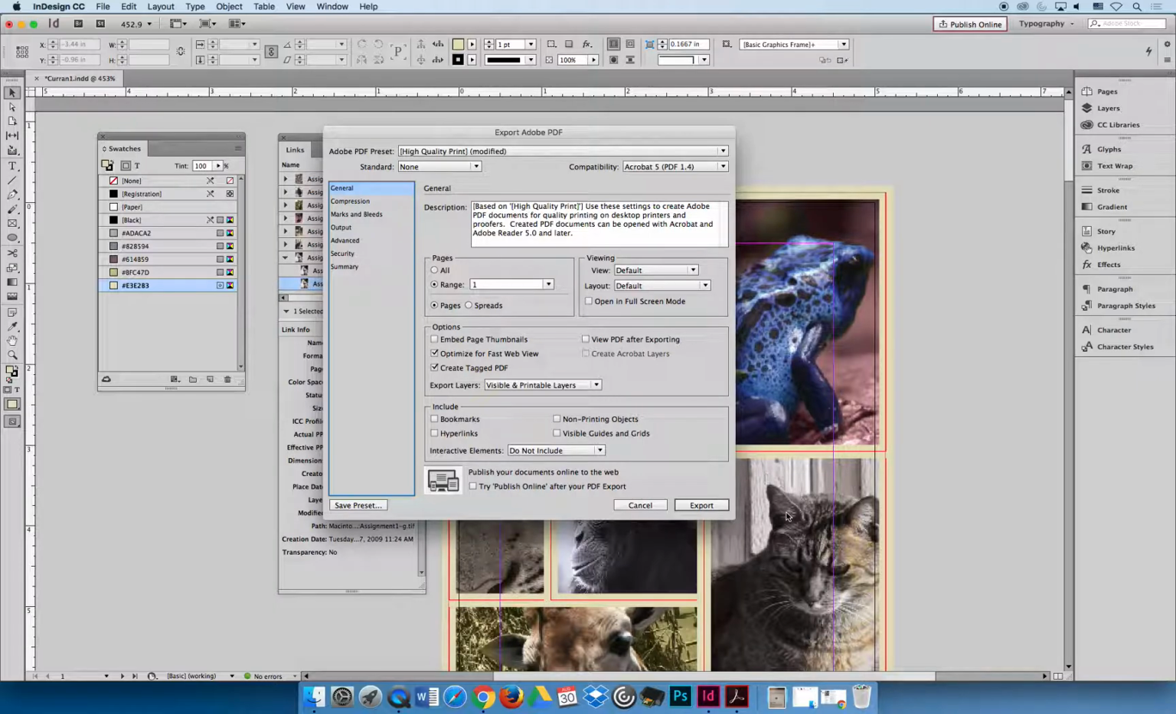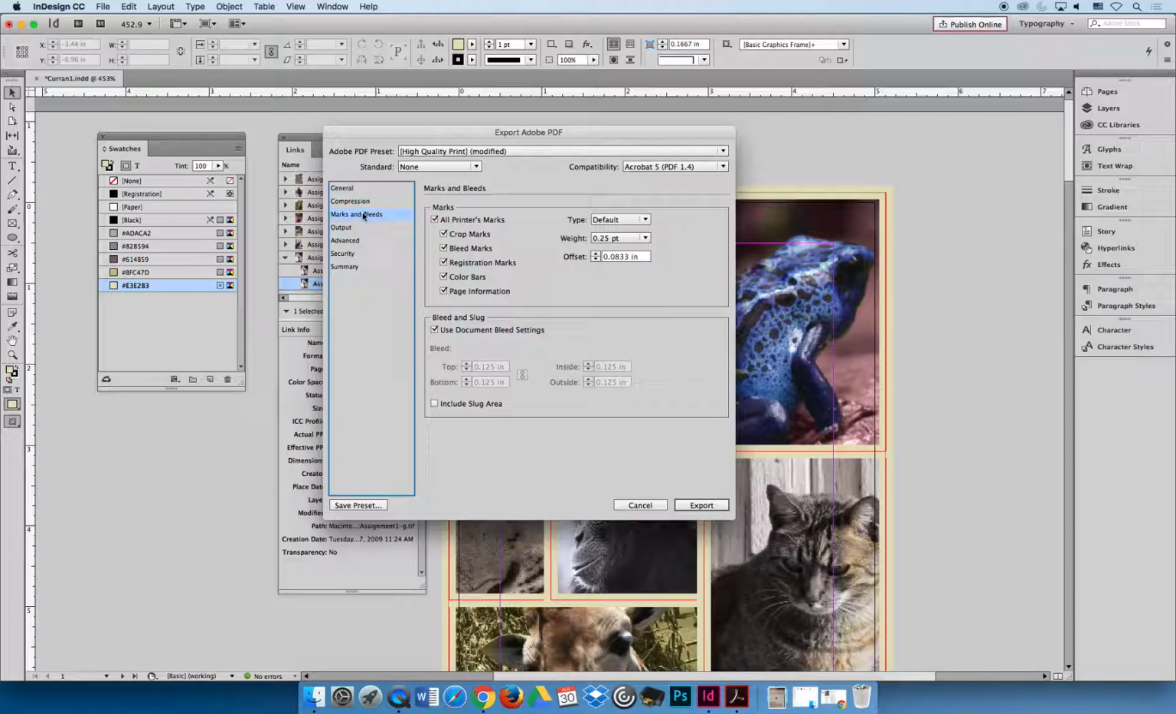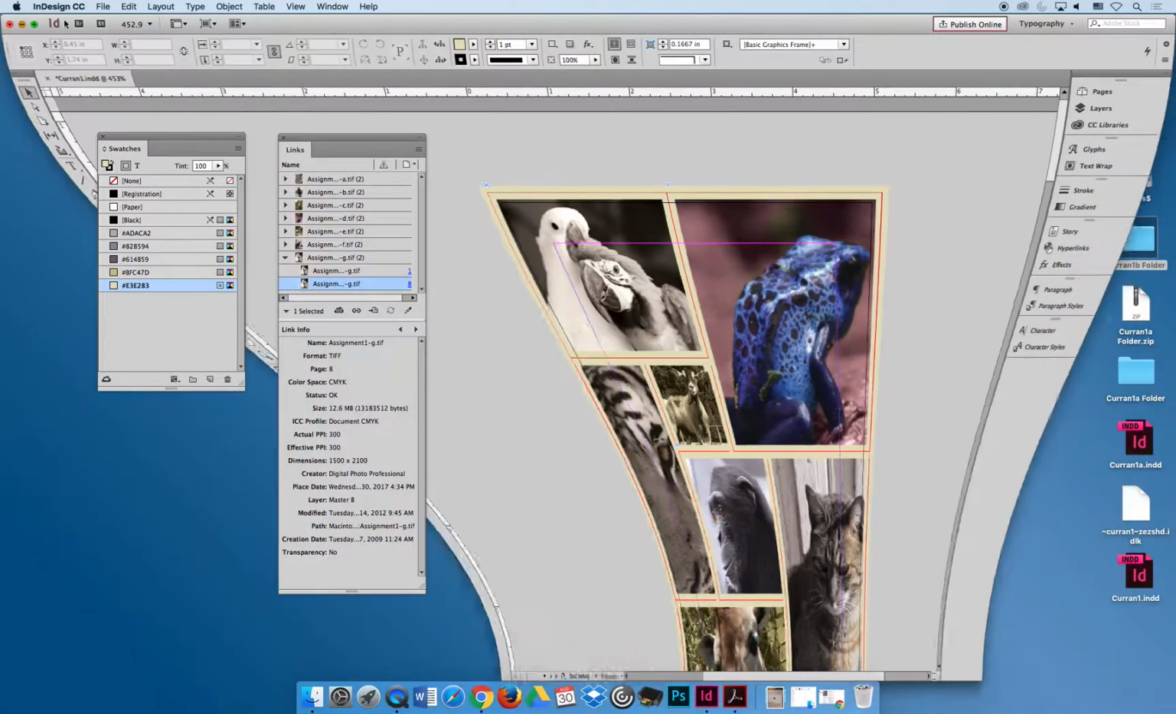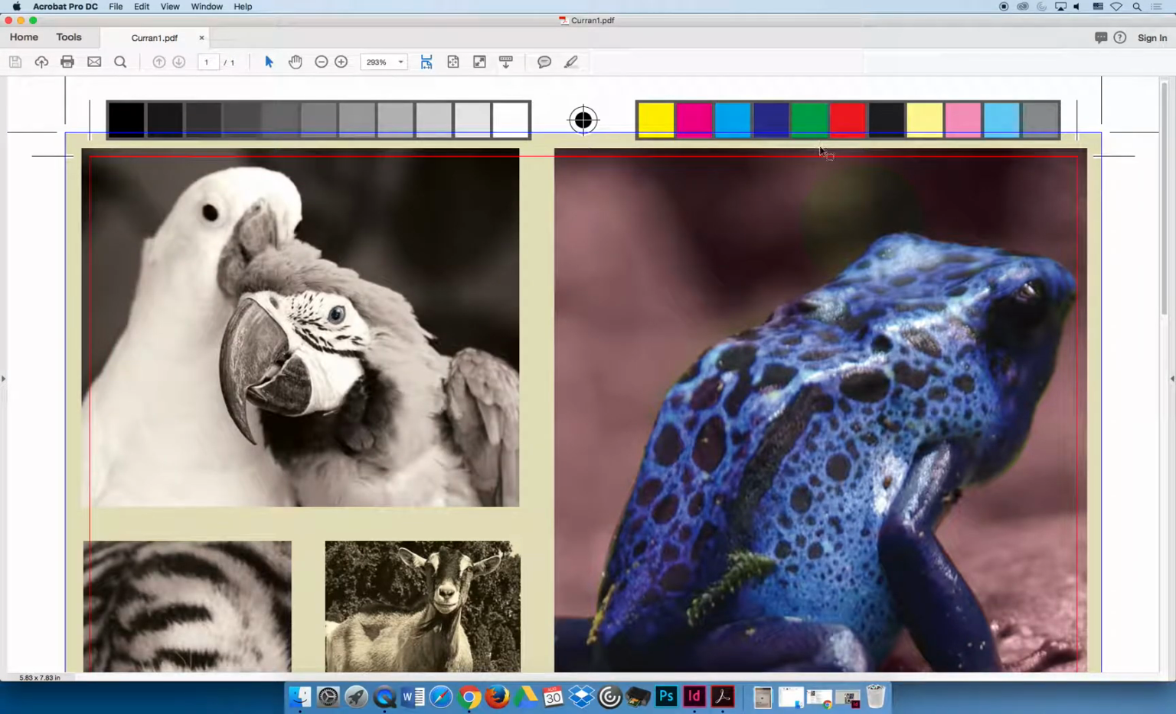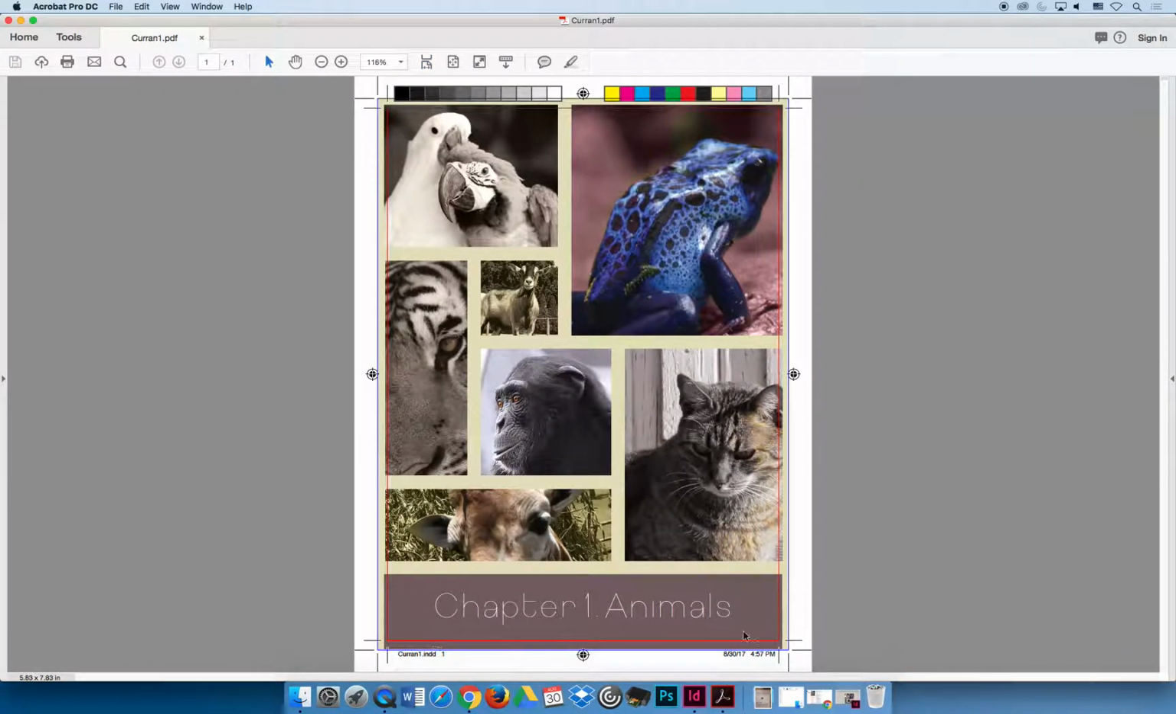When you hit save, you will get an export Adobe PDF dialog box, and there's lots of stuff that you can play around with and you can adjust. For right now, I just want you to go to the Marks and Bleeds tab, and I would like you to include all printer's marks, and I would like you to use document bleed settings. Again, it doesn't look like anything happened, but if we go to that package folder, I now have a PDF, and that PDF has all printer's marks like we talked about in the lecture. It has trim marks and bleed marks, it has color bars, it has registration marks, and I'll take a minute to show you what those are.